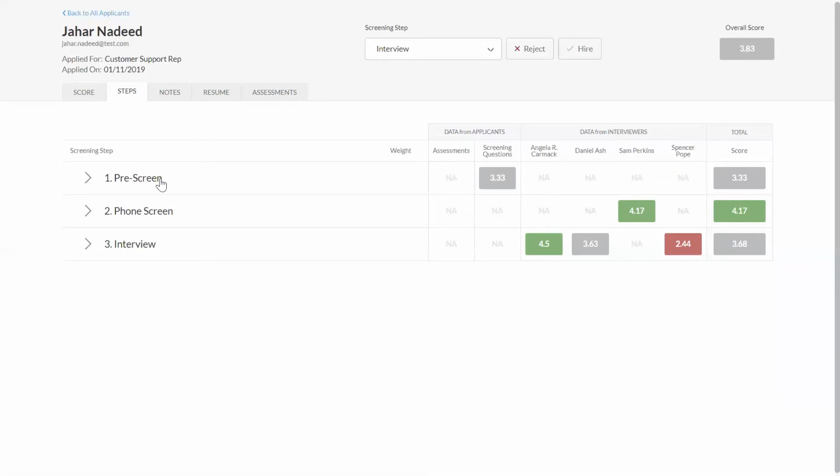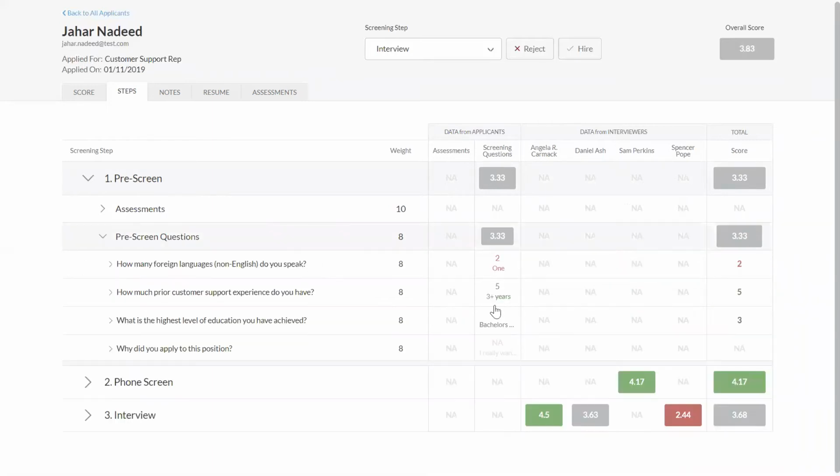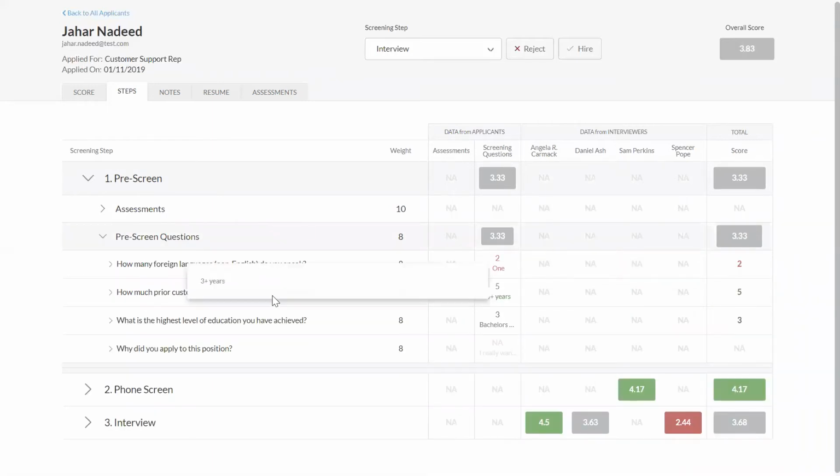But what you can see is in this job, we did a pre-screen, then we did a phone screen, then we did an interview. So you can actually see across that same view how the candidate scored. During the pre-screen, really it was just driven by a pre-screen question where he got a 3.3. You can see the actual scores that drove that. Here's the questions he answered.